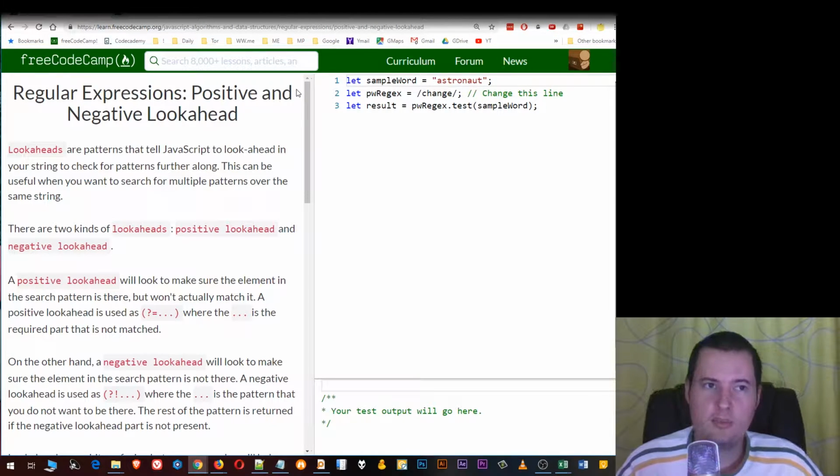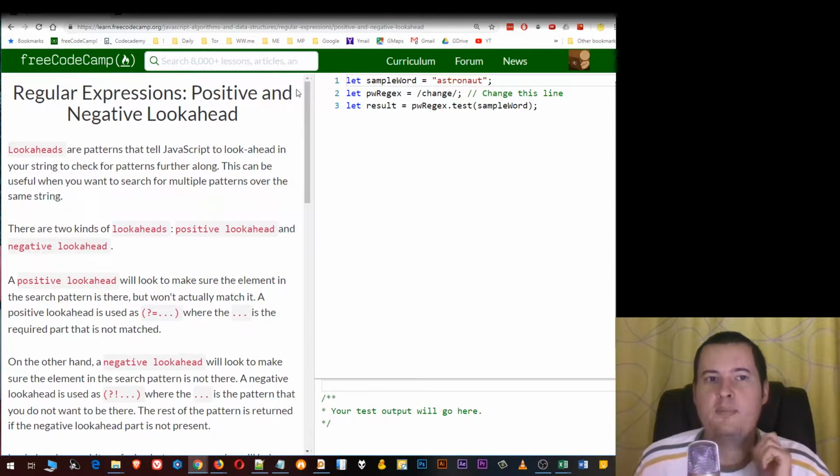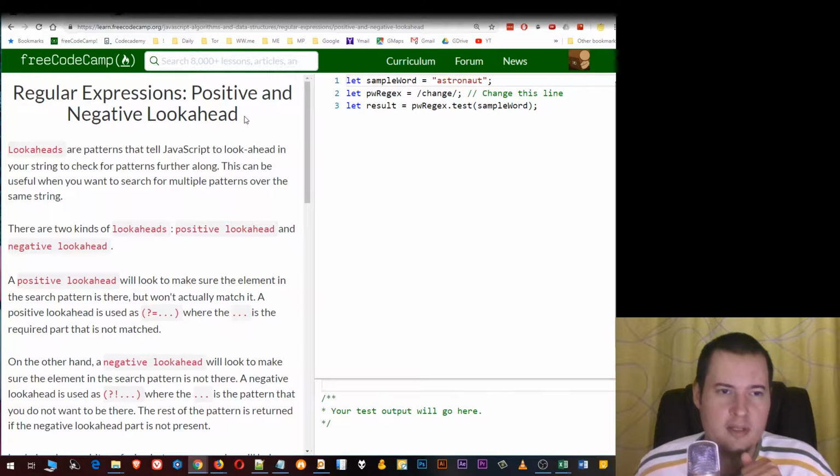In this freeCodeCamp tutorial, we're gonna learn about regular expressions, positive and negative lookahead. Now this concept is a little bit harder to grasp, but it's not impossible, of course. So let's do our best and explain it. So lookaheads are patterns that will tell JavaScript to look ahead in your string to check further along. And this can be useful if you want to search for multiple patterns over the same string.